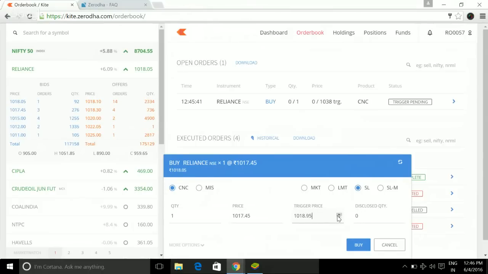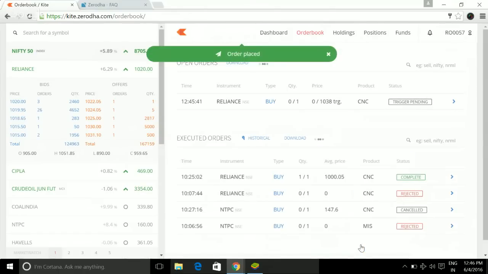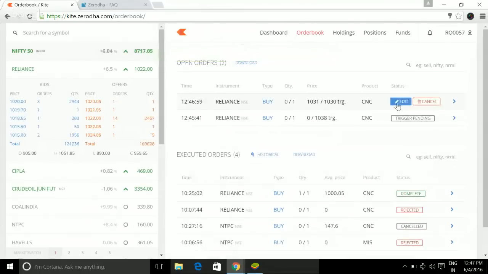In case of a stop loss limit, which is just a normal SL, you're also mentioning your limit price. For example, I set a trigger at 1030, and say I set a price of 1031, and say I place a limit order, right? Now, as you can see, this order here, the trigger is 1030. That means as soon as the market goes to 1030, a limit order of 1031 is sent to the market.